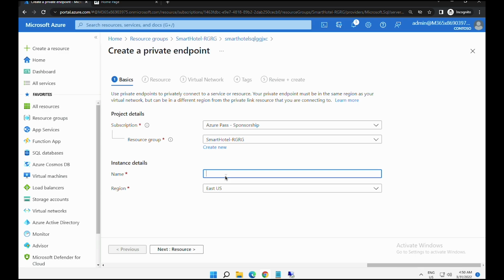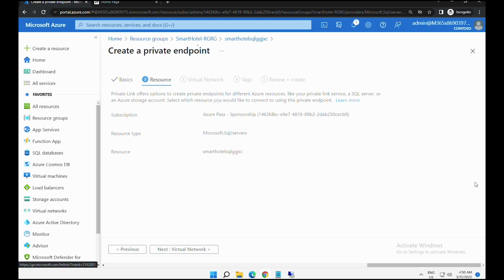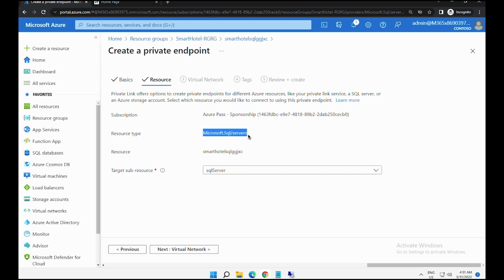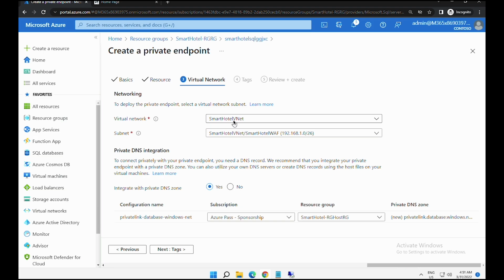I'm going to call it Smart Hotel DB endpoint and retain the region the same as your other resources, which is East US for me. Click next to go to the resource. Make sure your resource type is Microsoft SQL servers, your resource is the name of your server, and your target sub resource is SQL server. Click next.